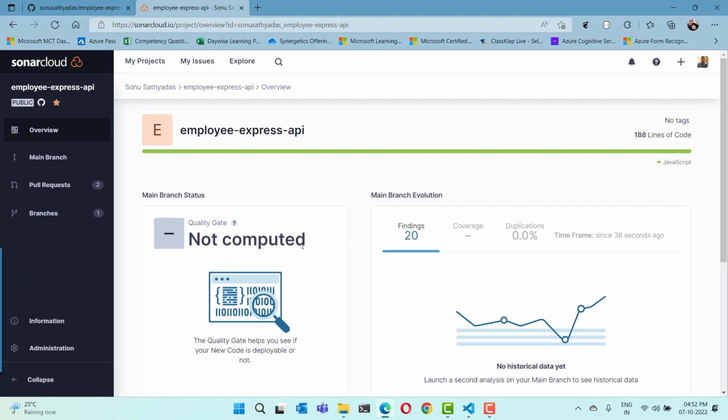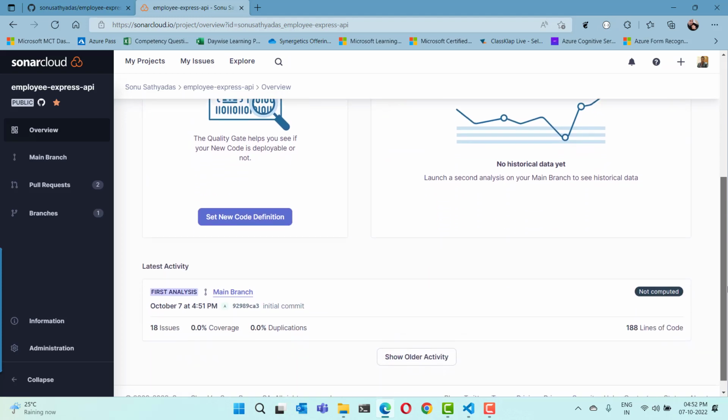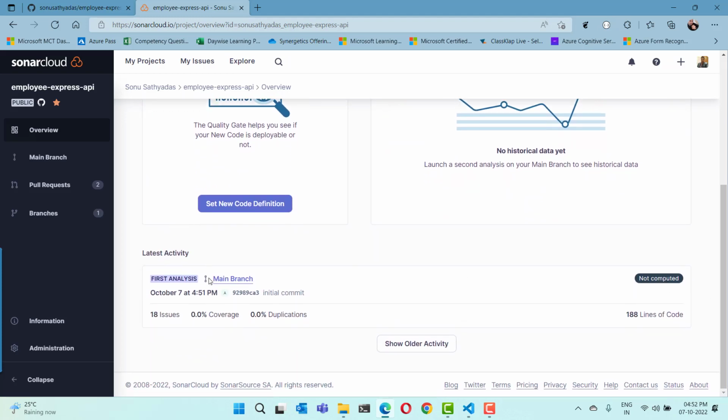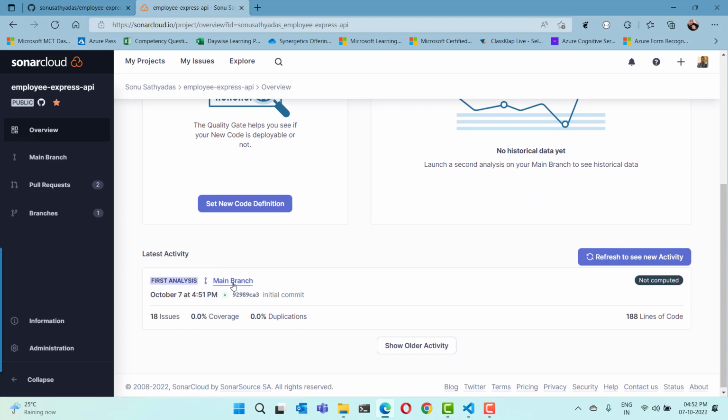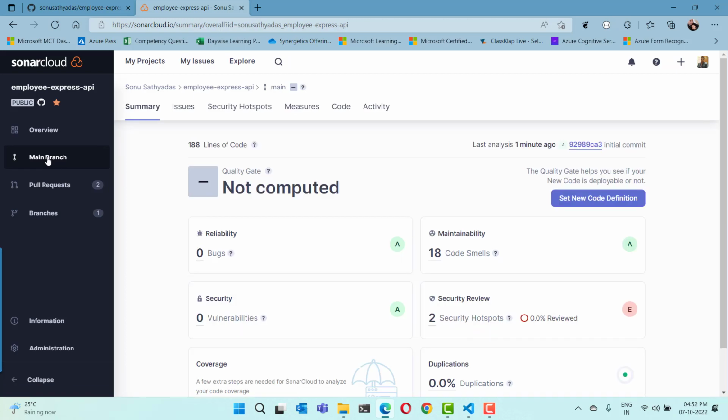The analysis process has been completed for this Employee Express API project, and you can see the latest activity information in the bottom. You can also go to the main branch. When you go to this main branch, you will see some information, that is 188 lines of code and maintainability. Under the maintainability, you will be able to see the code smells 18. Under the security review, you can see 2 security hotspots and no bugs and no vulnerabilities.